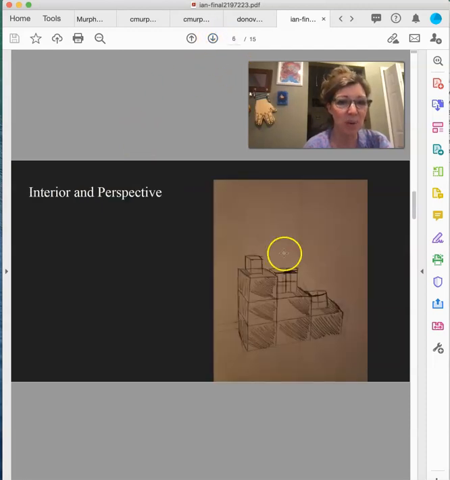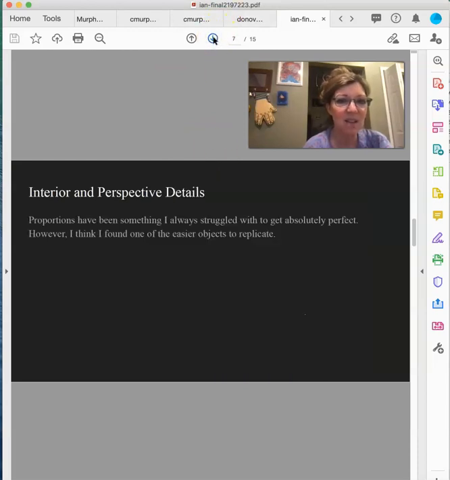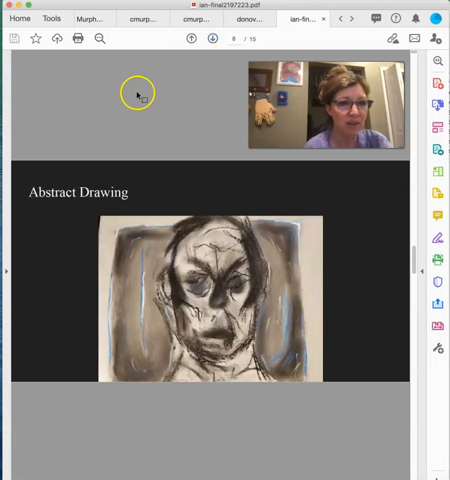Yes, I think you solved that problem really well. And your interior, very nice. Yes, because working with cubes, you realize that those objects, the shelving unit, was actually created entirely of cubes. So that was a smart thing. And I love your abstract. This is really an incredible drawing. There's so much emotion in it.